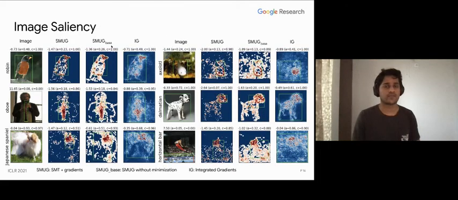Here we observe that the cropped regions for Smug and Smugbase are pretty much the same, even though Smug's saliency map was much sparser than Smugbase's.